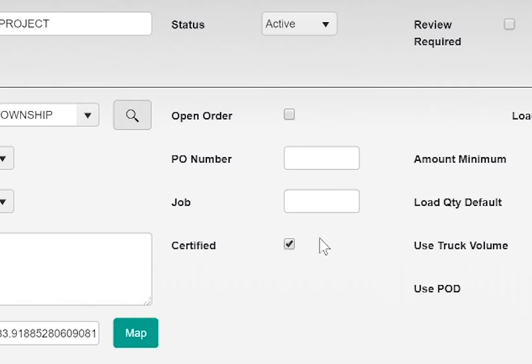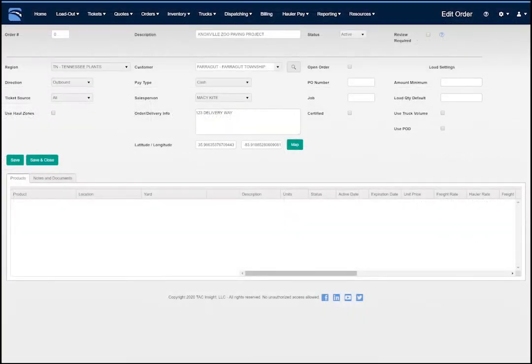Checking the Certified box indicates that this is a certified order, for a local government department of transportation, for example. Let's look at the Load Settings section.